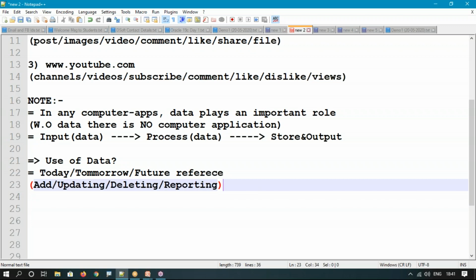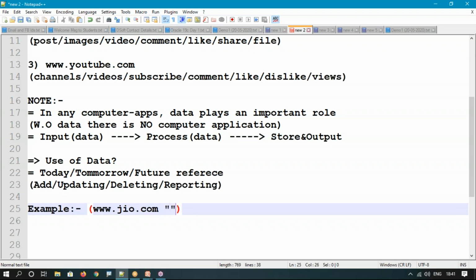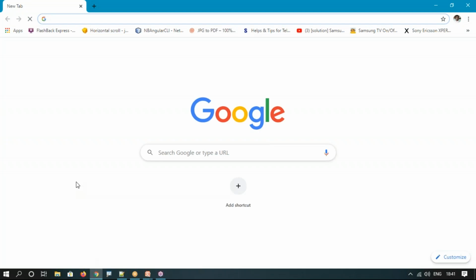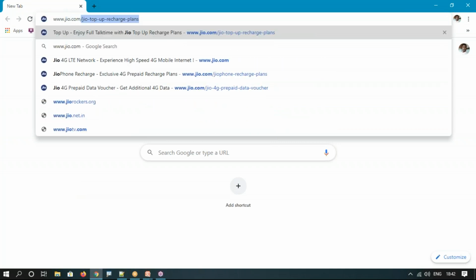Okay, right. So let us take one small website. Okay, so we'll take one small website example, www.geo.com, and in this website we'll see something like geo plans. And where is the data in this geo plans? We'll try to understand this. Okay, right. So let us open the browser. I'll open the Google Chrome browser. Right, so let's go to www.geo.com.